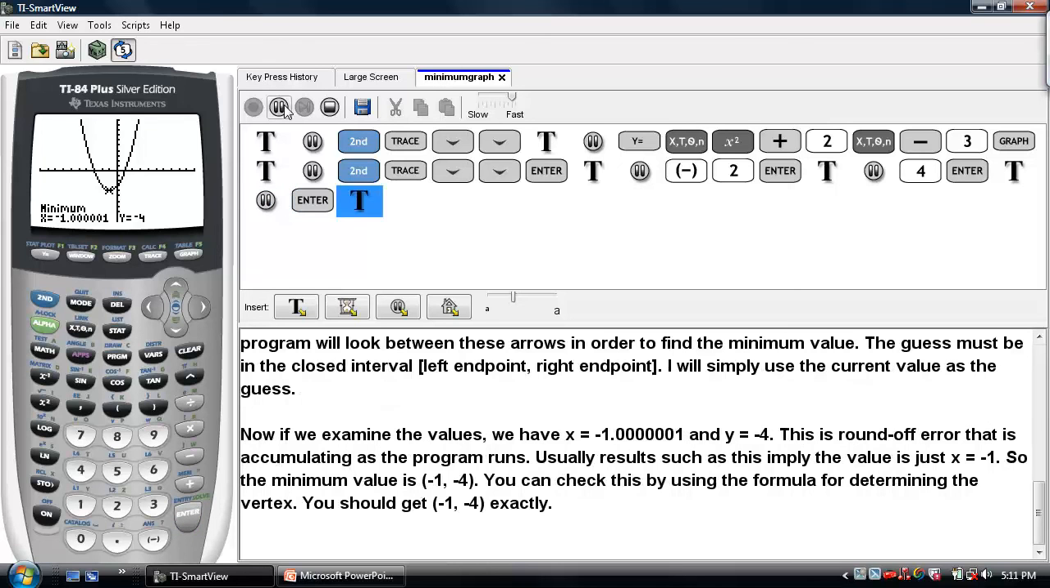When I tell it to guess, I get a minimum value of x equal negative 1.0000001 and y equal negative 4. The calculator's program has some round off error that's been accumulating as the program runs. Usually results such as this imply the value is just x equal negative 1, and so the minimum value is negative 1, negative 4. And we've checked this by using the formula as shown earlier. But this is how the minimum command can be used on the calculator to locate minimum values for a graph.